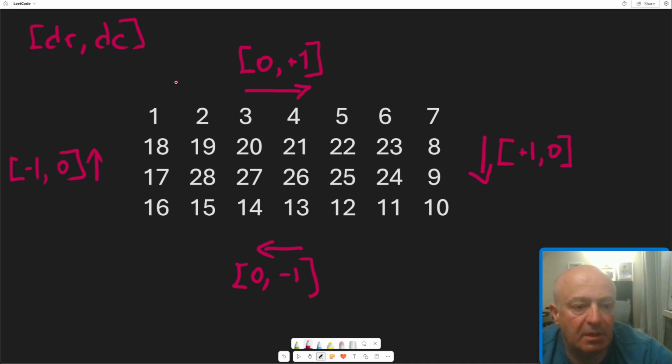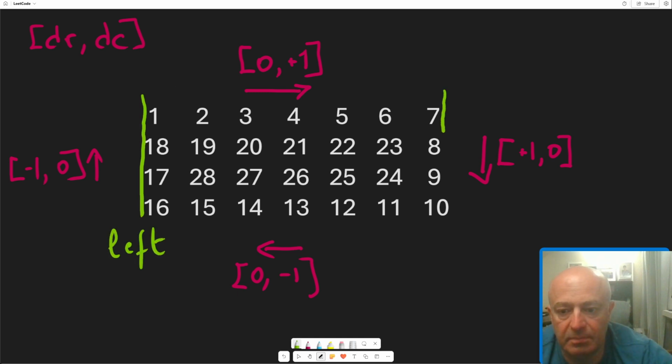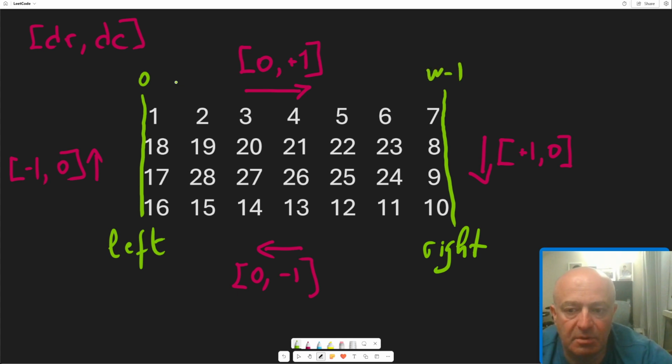Let's see. A couple of other things that we need to prepare. Let's create this wall here. Let's call this the left wall and right wall. So actually the index of this is 0. And the index here is the width minus 1, the width of this whole thing. Okay. I don't want to put the line through, but this line is here, and this line is here.